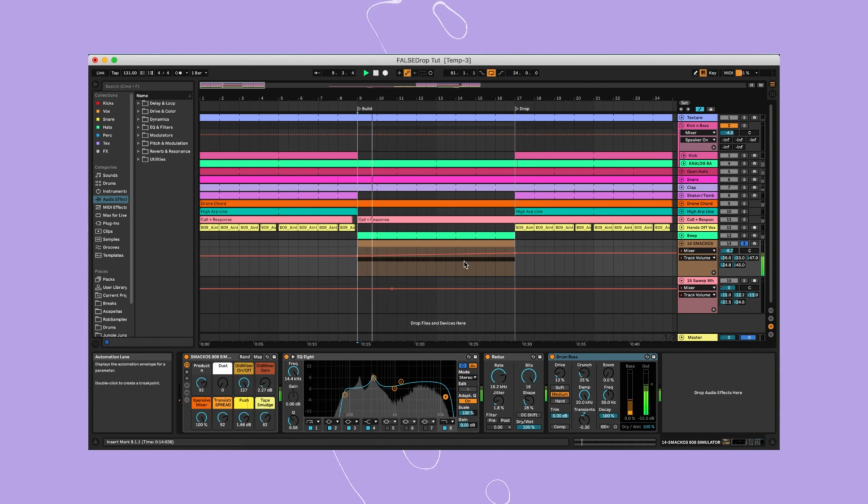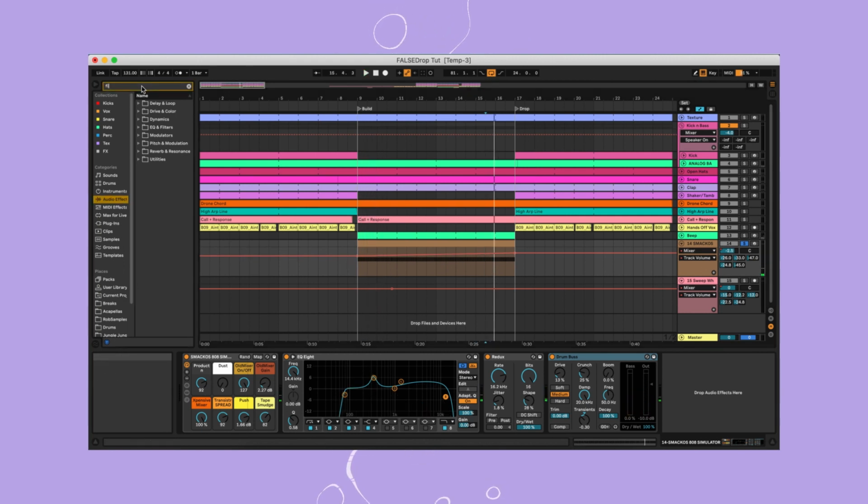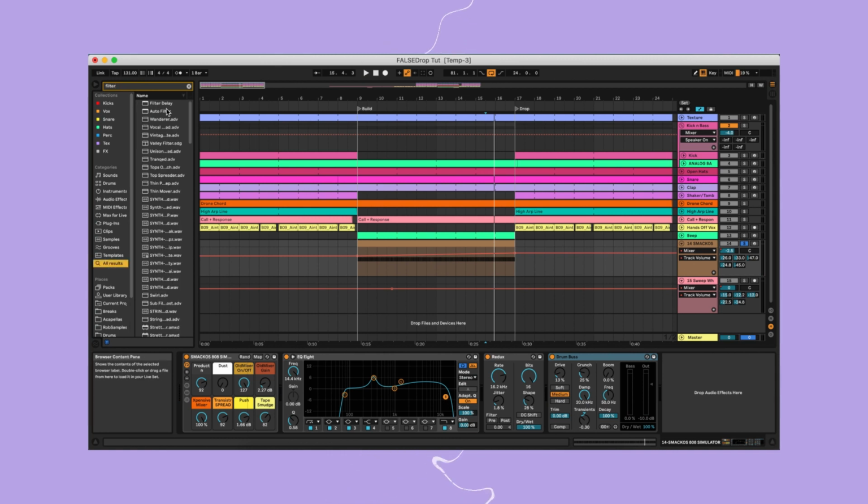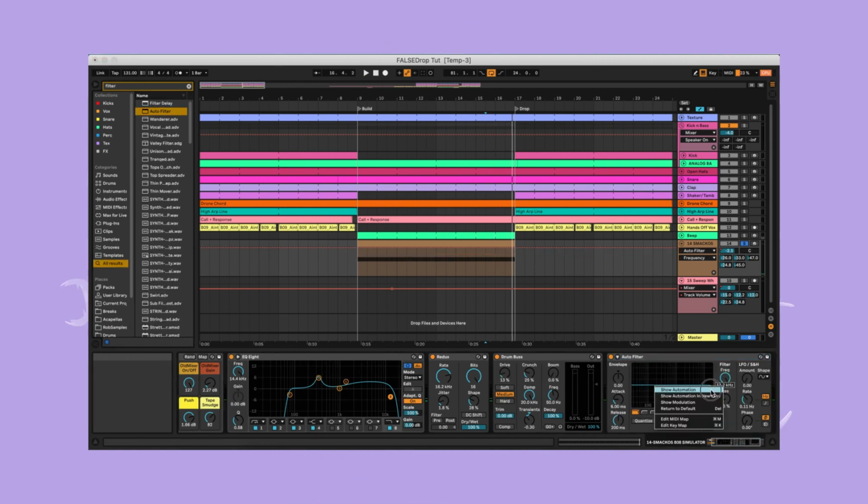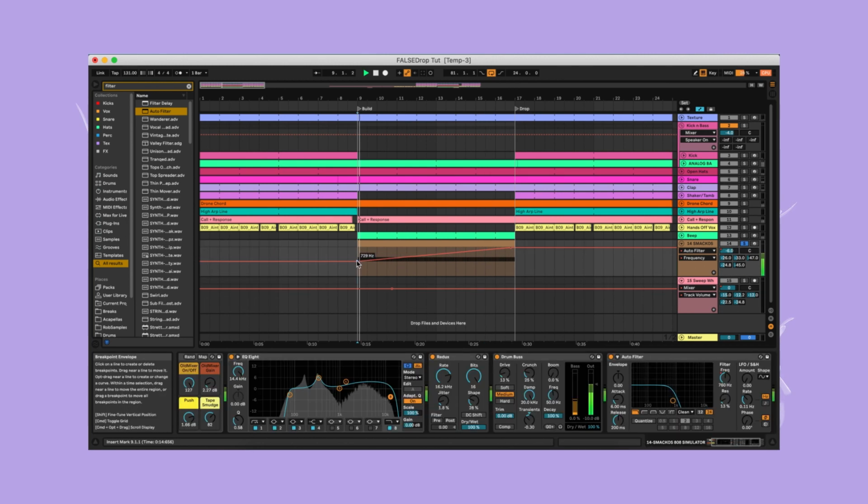I'll automate the volume to increase on the clip and then apply an auto filter. Then I'll right click on the frequency parameter and select show automation. Then I'll draw in the automation to have the filter frequency increase over time. I'll even curve the line so it shoots up right at the end of the snare roll.